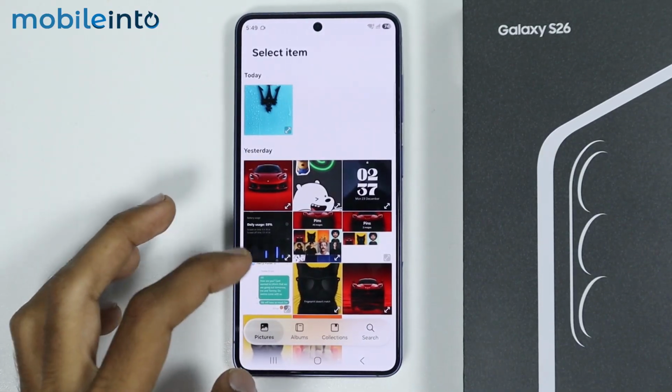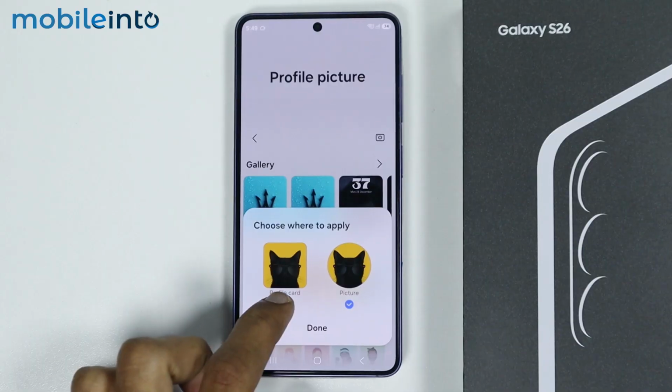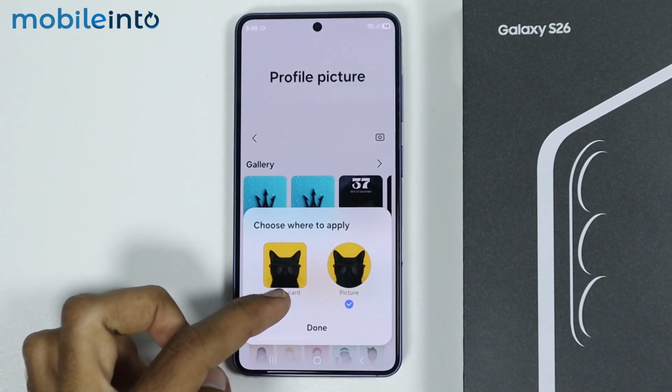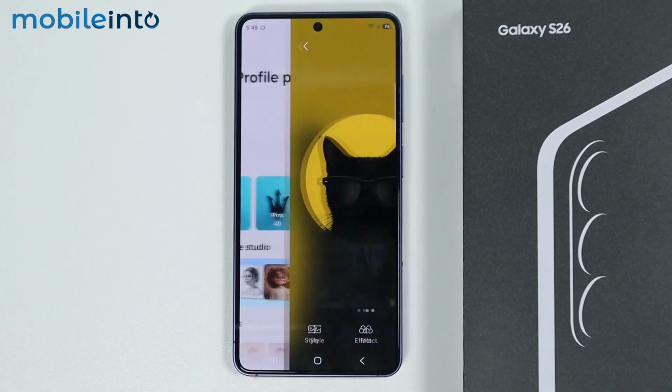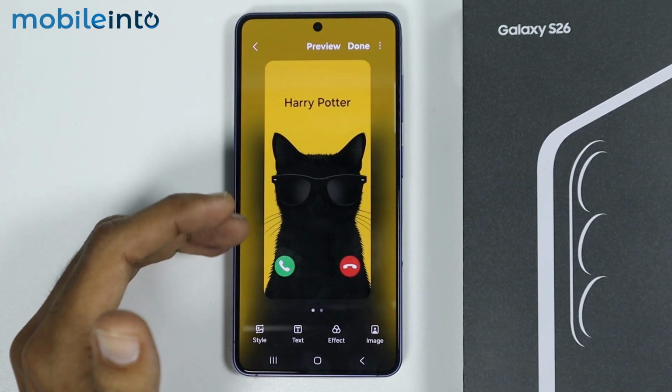For example, I'll go to the gallery section and I'll select a photo from here. And from this pop-up menu over here, make sure you select the option for profile card. After you select this option, then tap on Done. As you can see, if you swipe to the left side, you will find the caller ID from here.